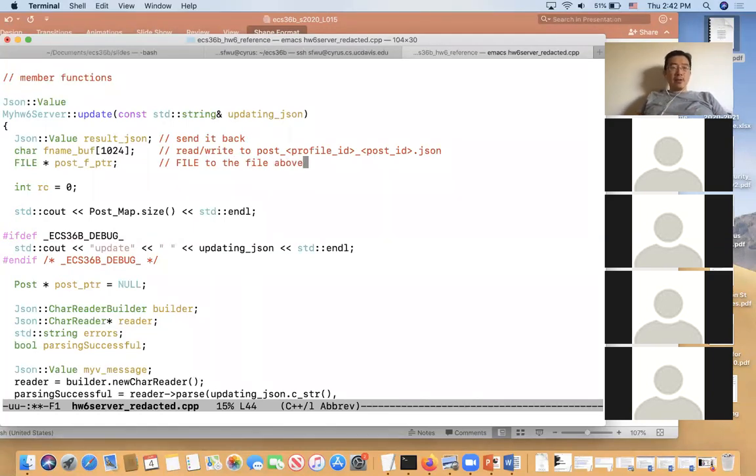So this just declares some variables. This part just processes that JSON. However, you notice that I already declared the object pointer here, post. This is a post object pointer.